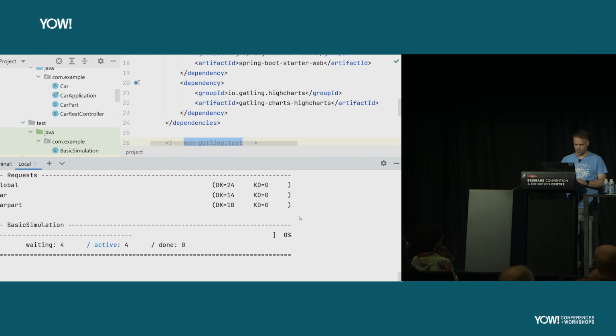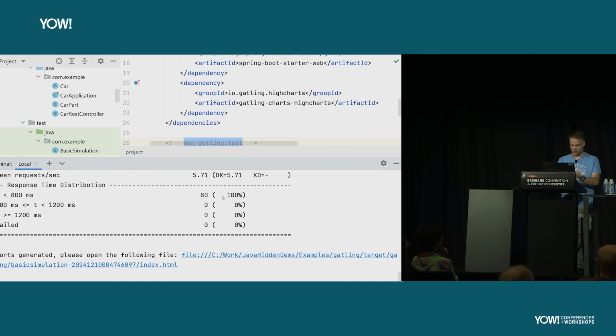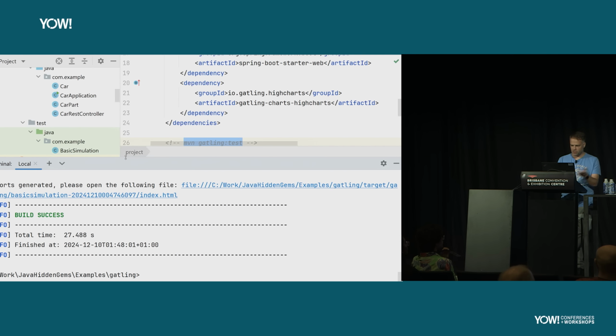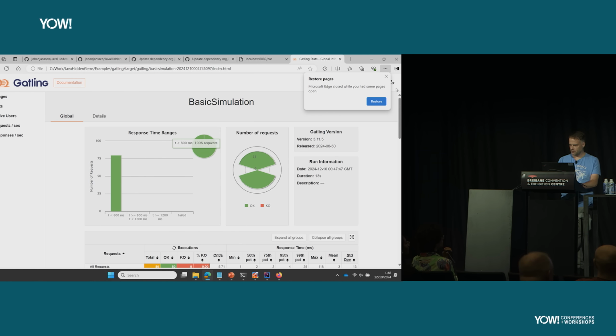So we see how many users are active, how many users are waiting. So 4, we see how many requests were OK and not OK. Of course, this still looks quite basic. And we see that in the end, it generated this index file. Let's have a look at that.